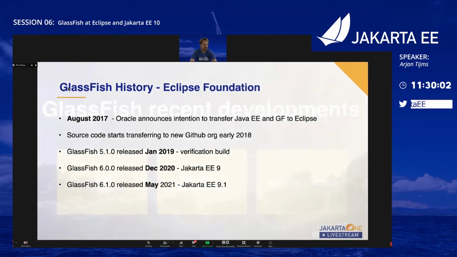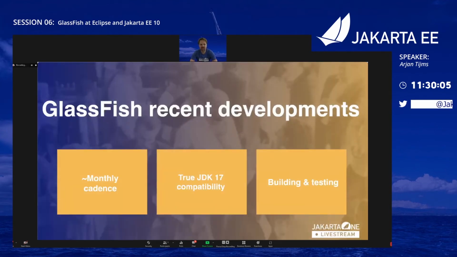Okay. So let's take a look at the recent work. These are all the things that we did at the Eclipse Foundation, I have to say, recently for GlassFish. So the highlights are that we kind of moved to a monthly cadence. It's not exactly monthly, it's more like 1.5 months, 1 month, 1 week, but it's about monthly. We also worked a lot on the JDK 11 and JDK 17 compatibility. So that's something we will talk about a bit next.